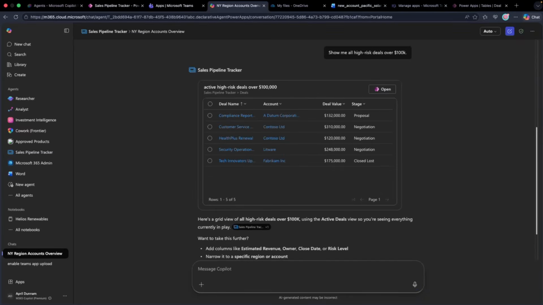So there we go, it's popping up, and now we see, again, this interactive grid, a filtered view, showing the deal value and the stage that it's in and the account. So you can see all of those high-risk deals. So this alone is cool, but keep in mind, we're integrating this in Microsoft 365 Copilot. So what does that mean?